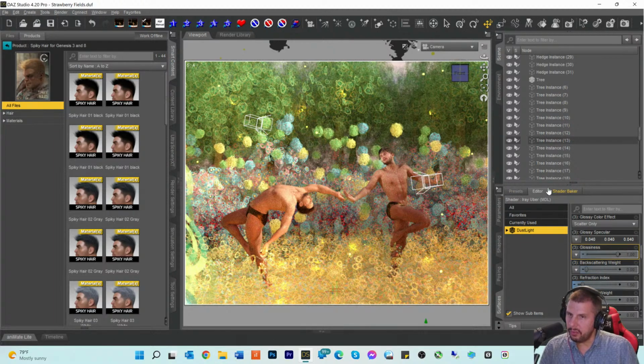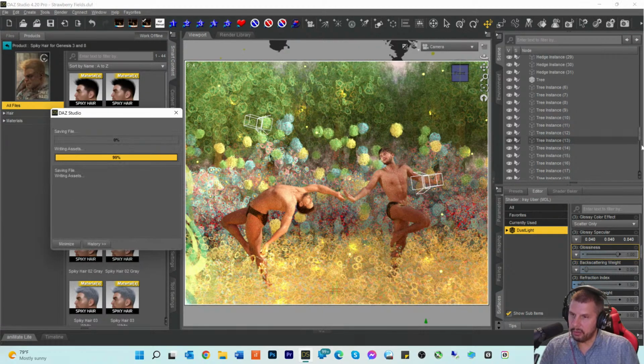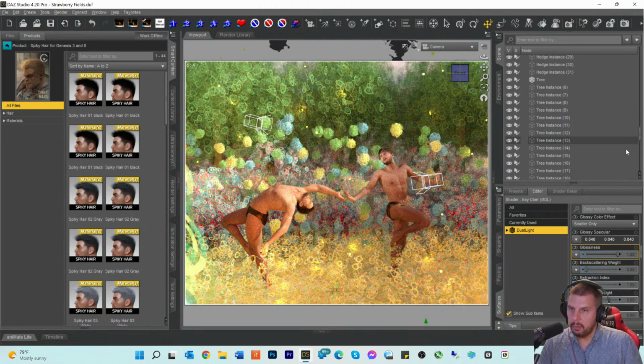I think this is very nice. I think this will render up nicely. So I think we've got something here. We've got some light in the scene, and I think they look nice. Now, I really don't know if I should even change it.